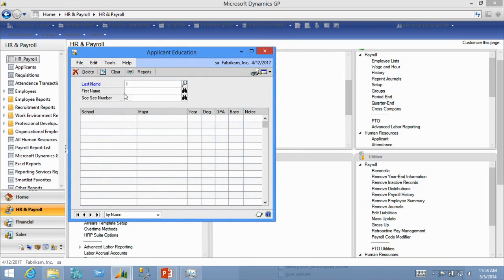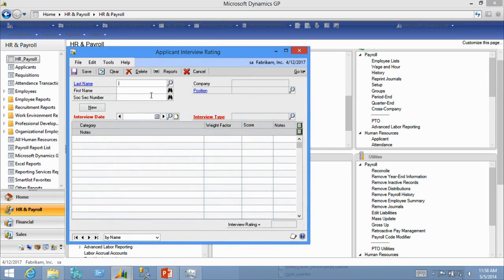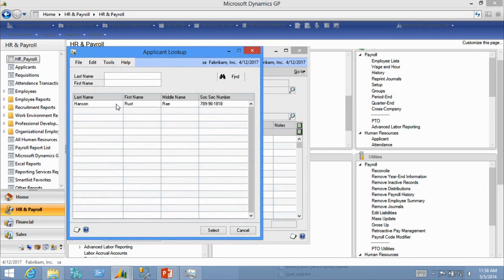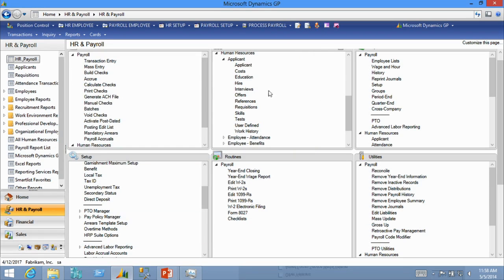Education, it's all the education on your applicant. This window would flow over to the education of the employee when you're done. I'll skip the hire right now. The interviews, you can create interview type questions. So instead of coming in with a notepad and paper, you could have your interviews right here within Dynamics GP and just pull up your laptop and enter your interview questions and your notes. And then other people that are interviewing Rust can also look at your notes if you've already interviewed him.